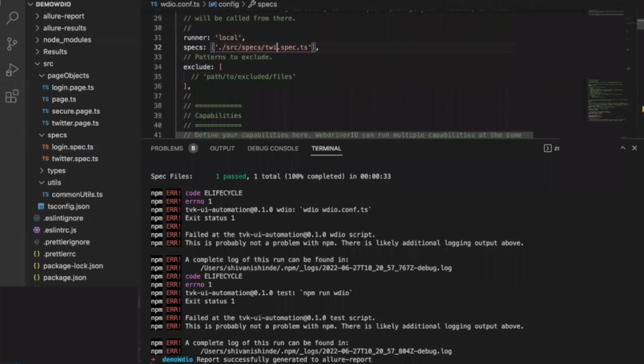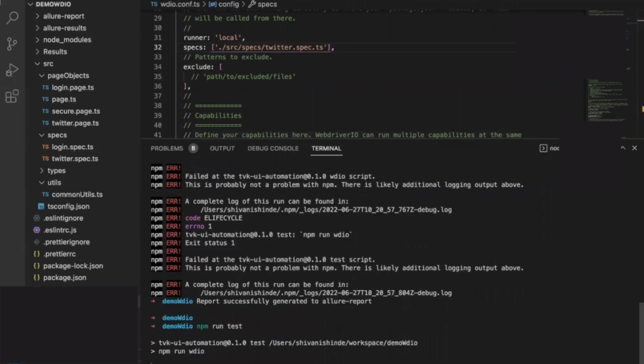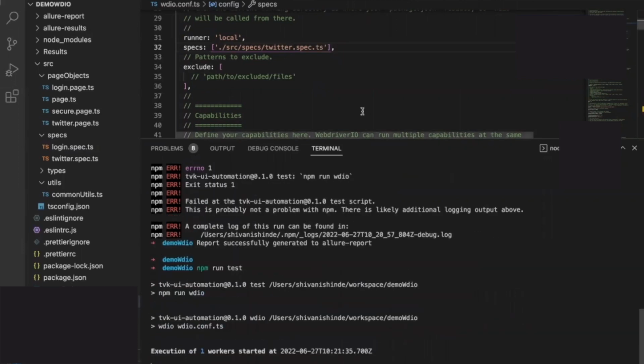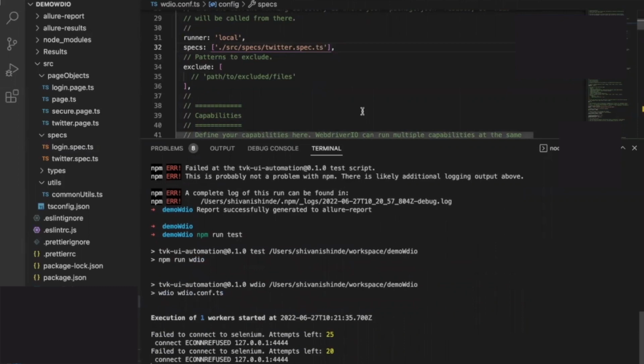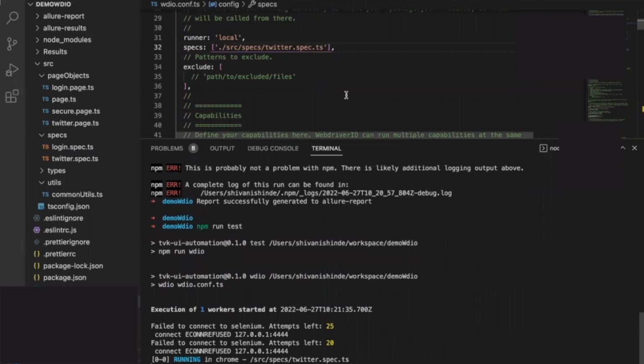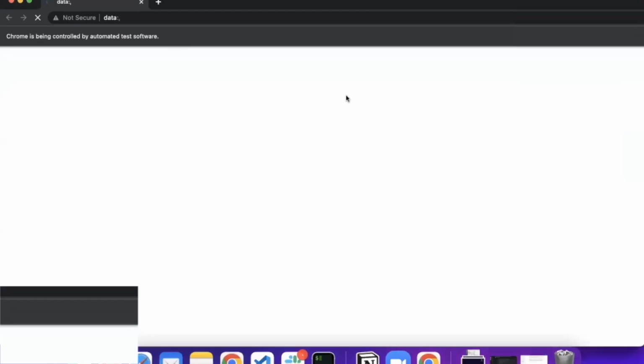I'll be just changing the file name here, and let's see. So this is a conf file which has a number of configurations where you can add the path of the specs, the Chrome version you're using, and much more. So let's see how the Twitter goes.